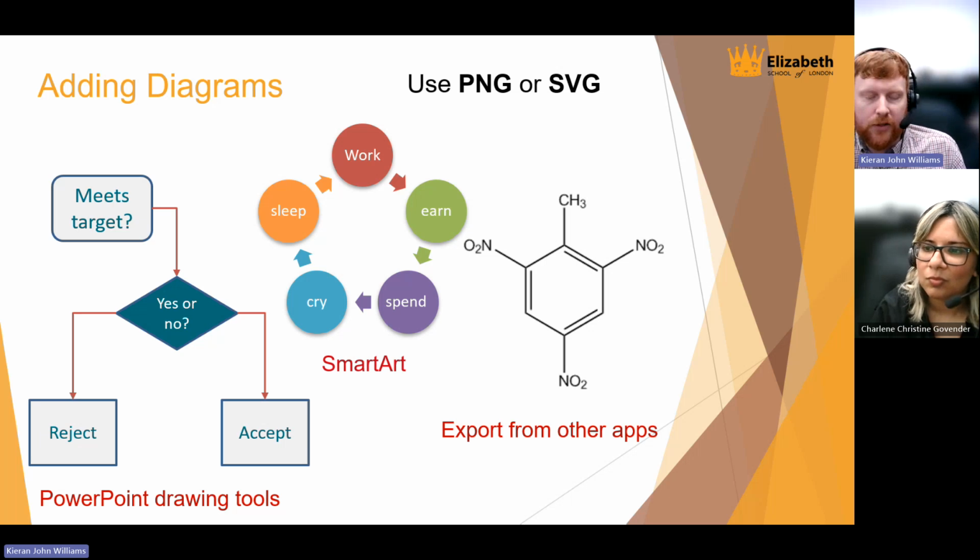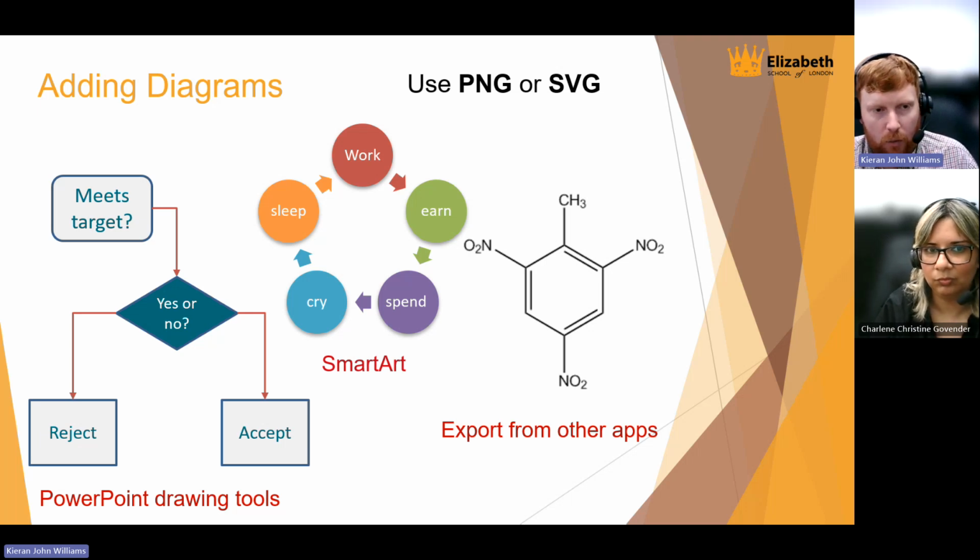So by using diagrams in those file formats, that will make sure that it includes all of the information that is needed and then is prepared in the correct resolution as well. So that is why we recommend those. Okay, so we've talked about photos, we've talked about diagrams.